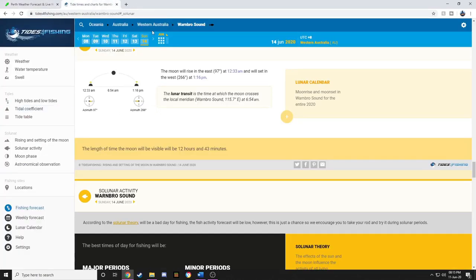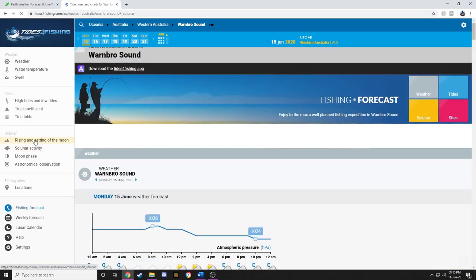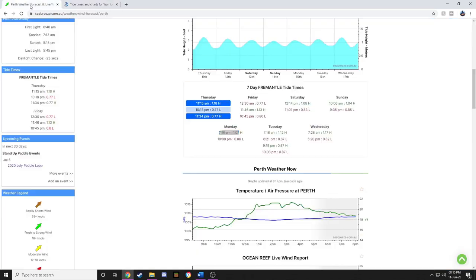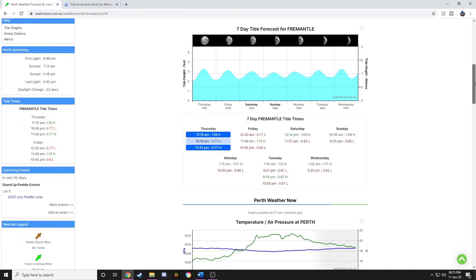And if we check for Monday, and we check the rising, at 7:35 a.m. the moon is directly above Warmbra Sound. So we have the three absolute key factors when it comes to fish feeding all lining up within 20 minutes of each other. And that, to me, means the absolute perfect bite time.